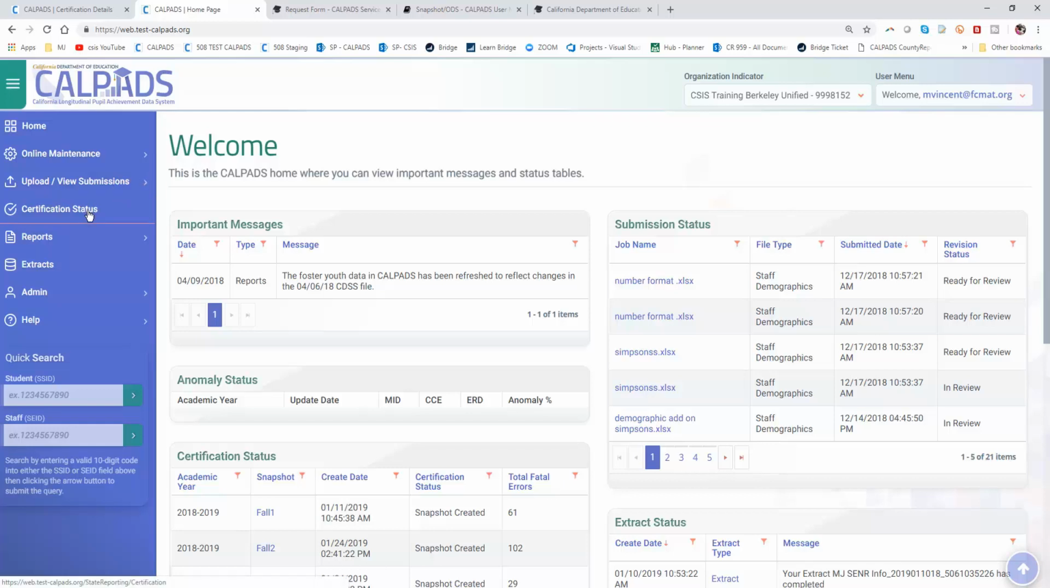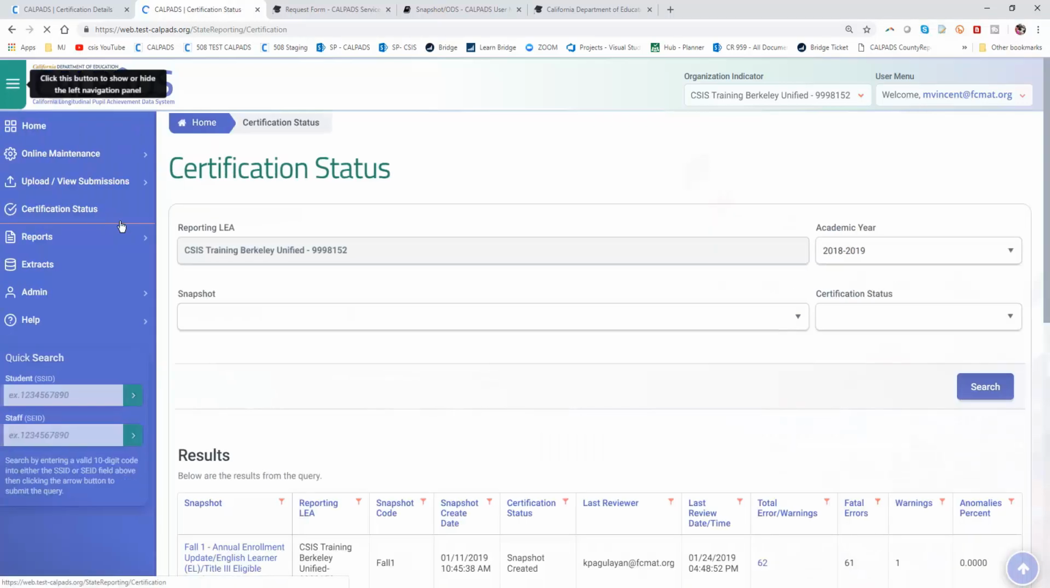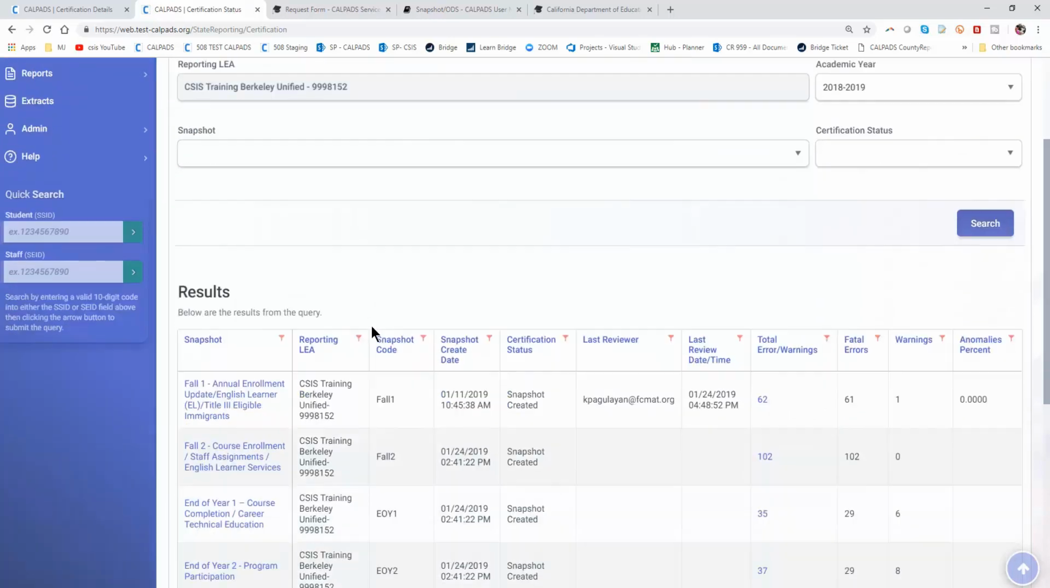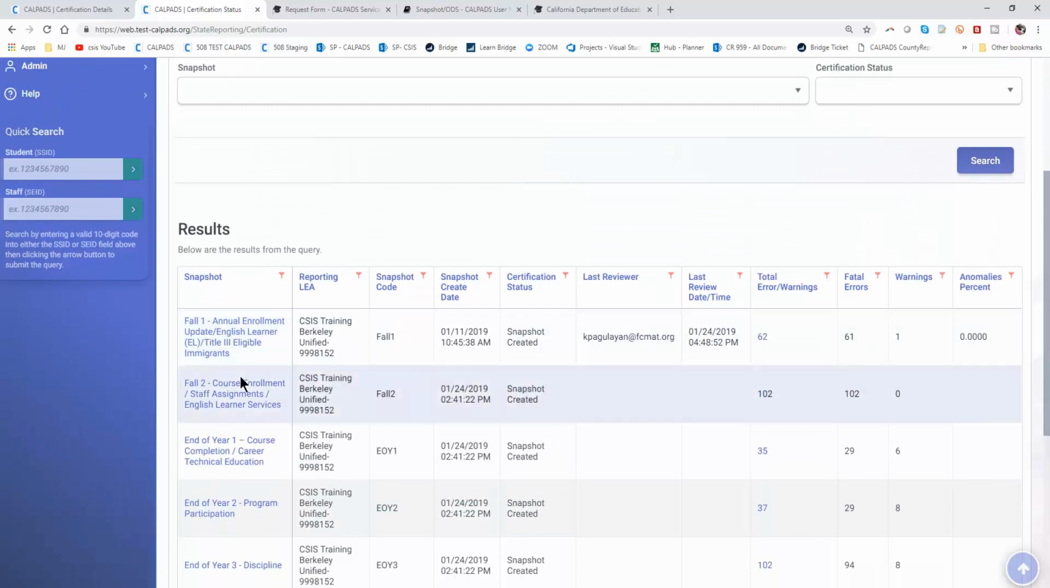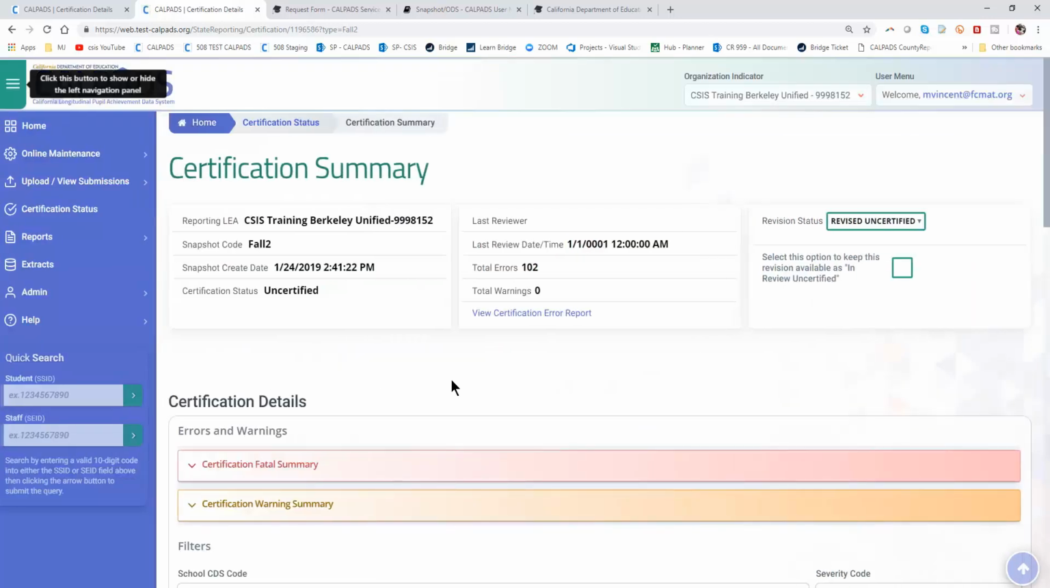And I'm going to go to my cert errors by first looking at my certification status. So in the left nav, I select this certification status menu item. And you can see that the snapshots are posted here. I'm going to go to fall 2 so I can take a look at my fatal and warning errors.